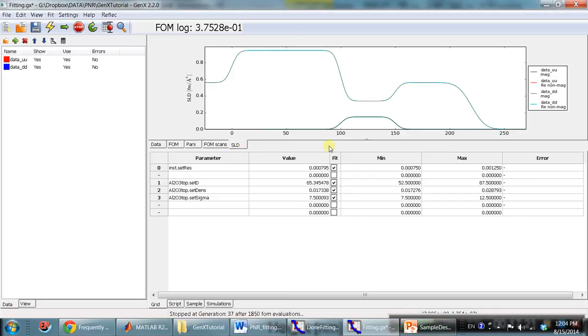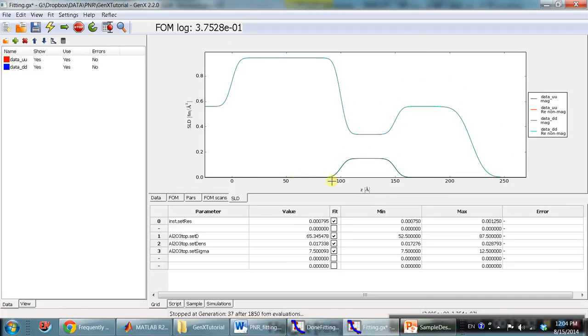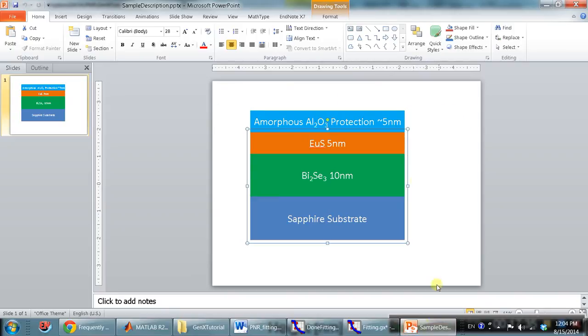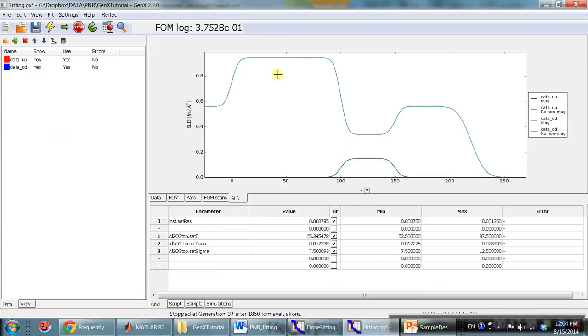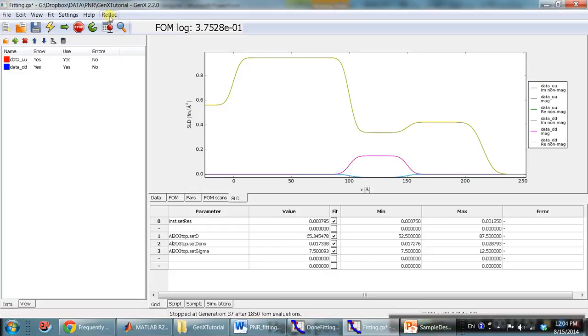And this is the scattering length density. So this 0 on the left is the substrate, and this 100 angstrom is the regime for the bismuth selenide, which corresponds to this layer. Alright, and this one is the total scattering length density, and this one is this. We click reflectivity and click show imaginary part and auto update during the fitting. And this one is this aluminum oxide.